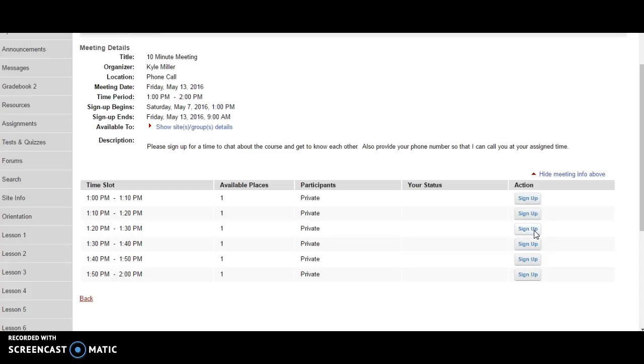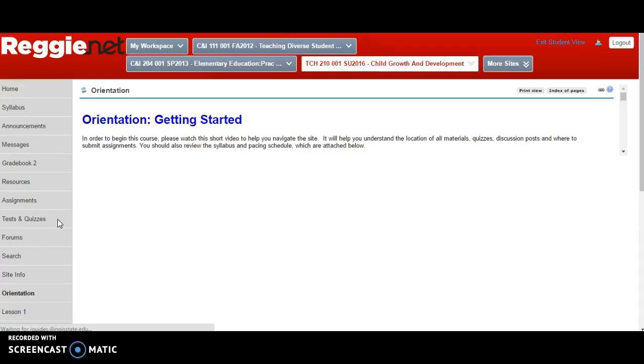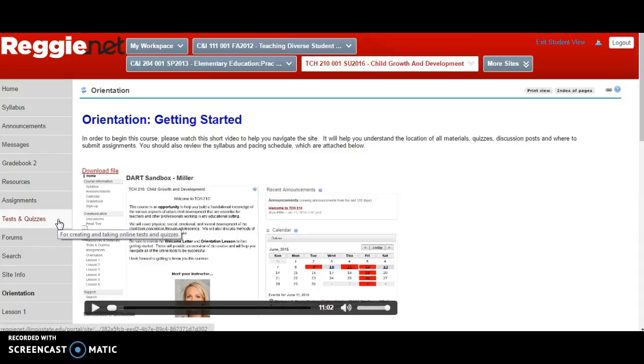But make sure also that you include your phone number when you do that, and also on your student information form, so that I can have a way to get a hold of you. The other things that you'll need to know, so that is what we have for the orientation tab.